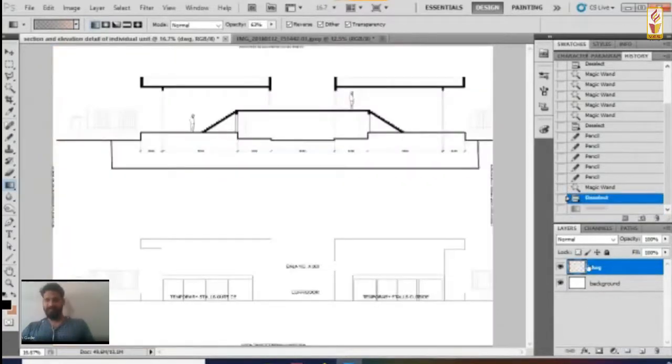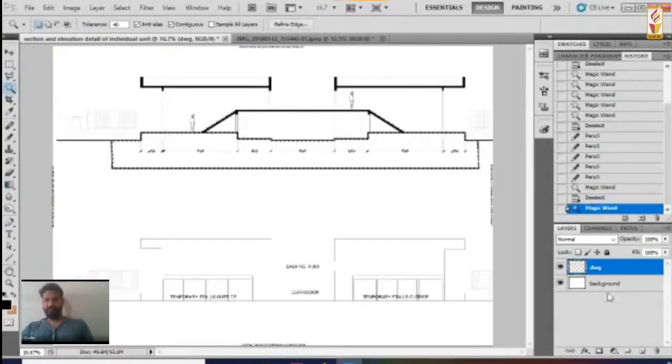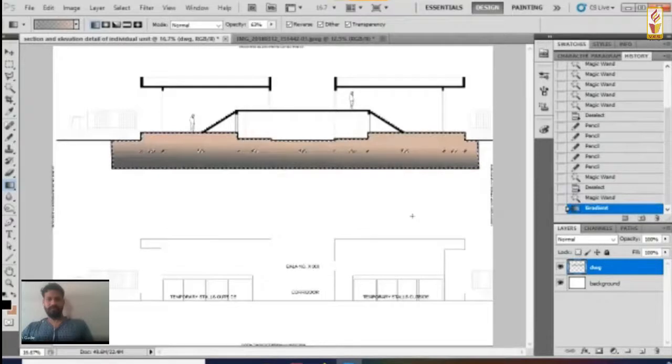I'll deselect that and take my wand tool, click on this again. Now only this particular part of the ground is selected. I'll take my gradient again and I'll go from top to bottom now. So that's the sort of gradient I get, right?